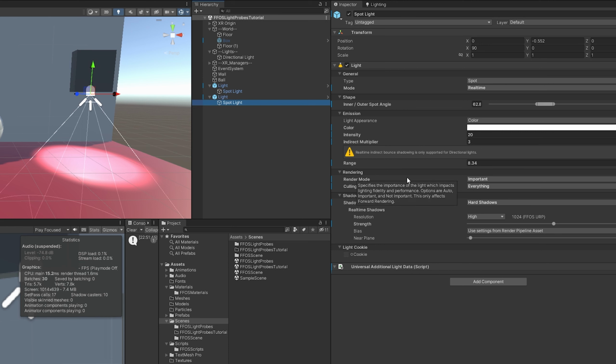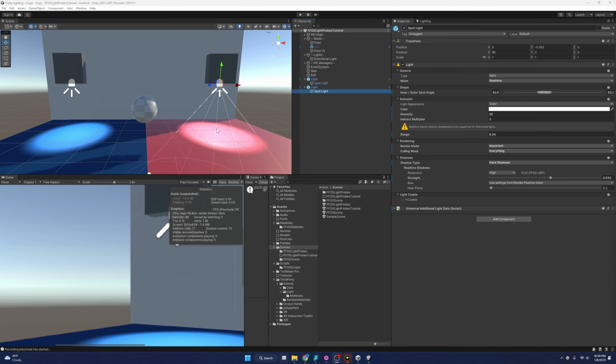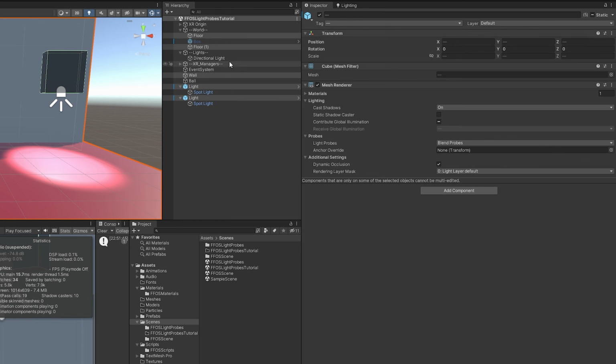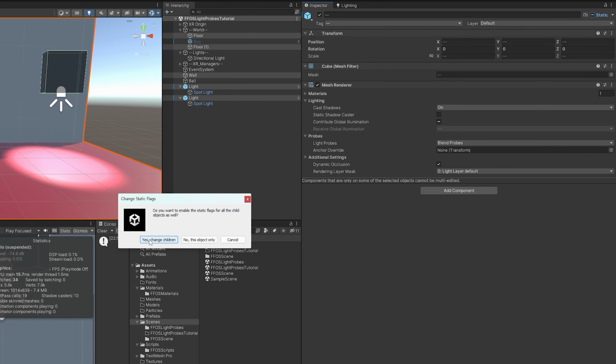So let's get our scene ready for baking. Starting off the baking, it's always good to make sure the objects that aren't going to move are set to static. So I'm going to just select all the objects that I don't want to move as static right now, and I'm going to come over here, click this, and yes.